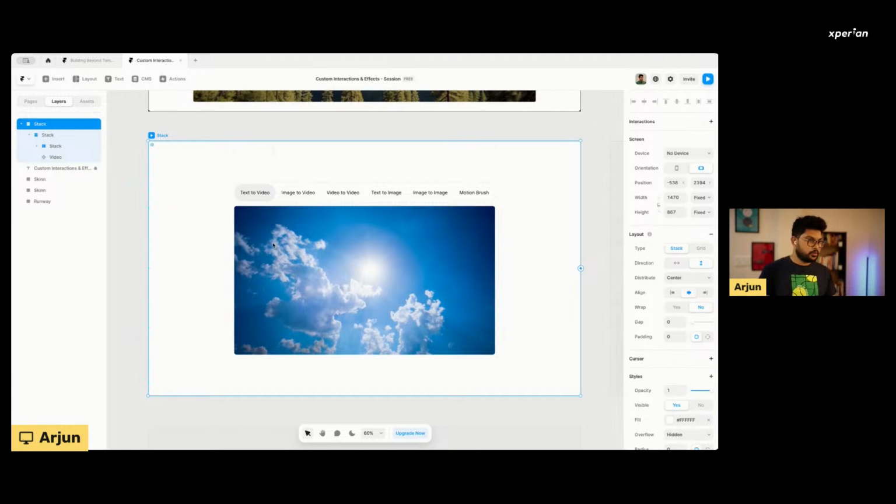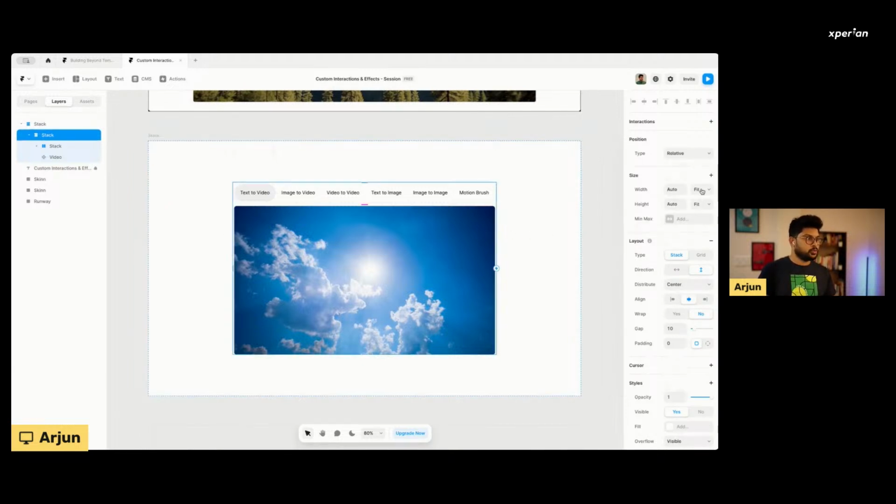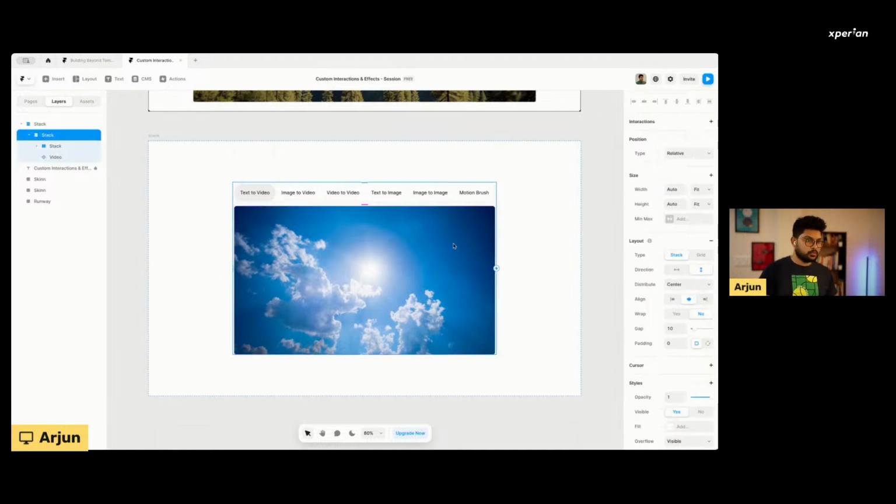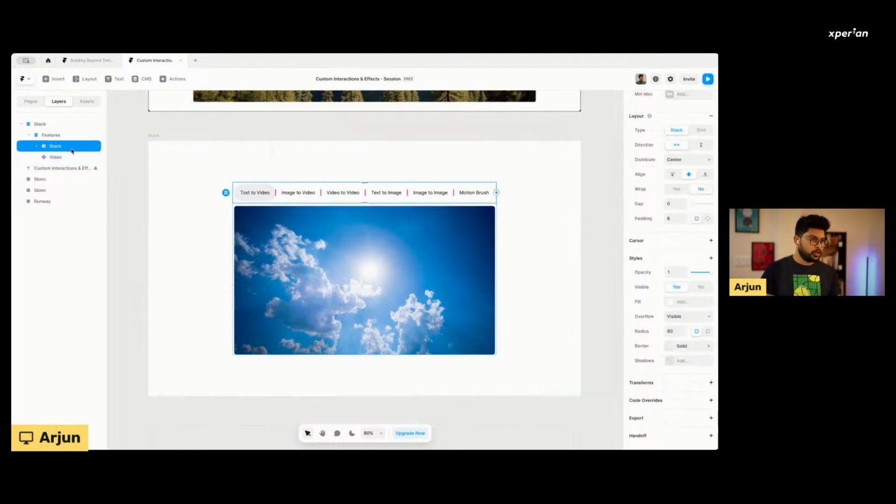So that's where it is. And within this, we have this set to auto fit, which means according to the content inside, this entire stack will change. So now we'll just name these layers so it's easy for us to identify. We can say this is, let us say, just a generic name, features, and this is tab control, tab switching, and video.